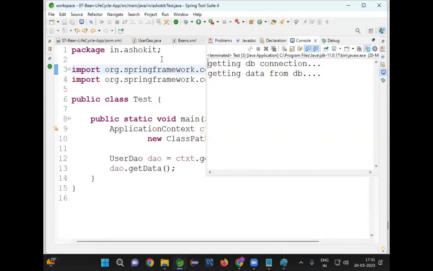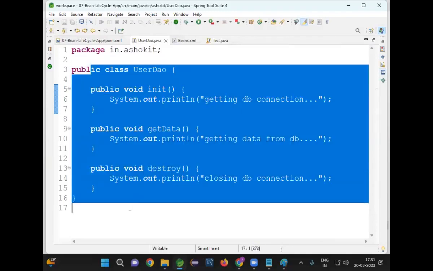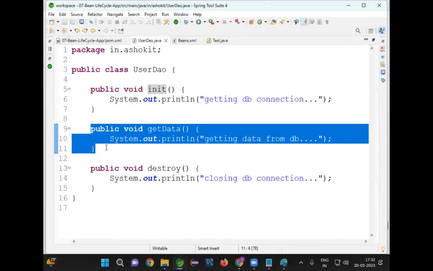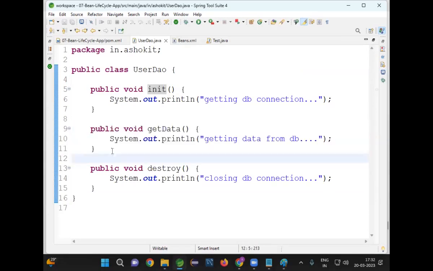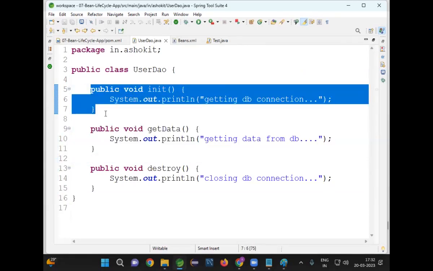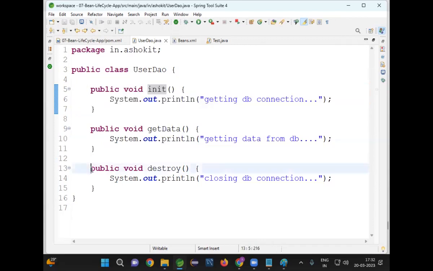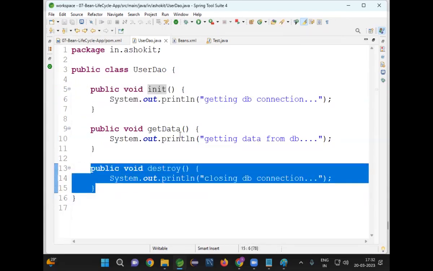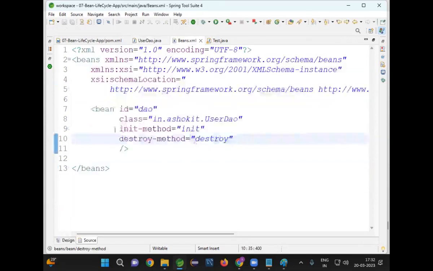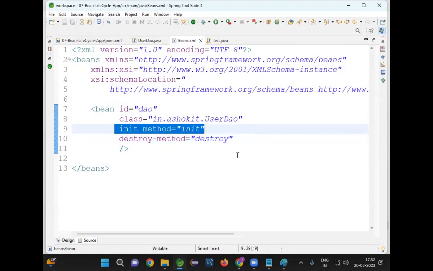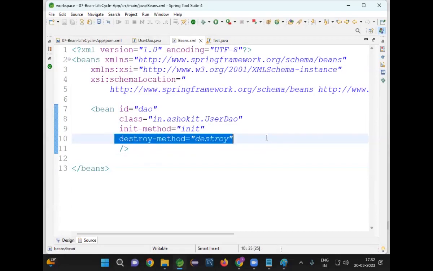So here I created a DAO class. This is the method which should get some data from the database. To get the data from the database, first I need to open a database connection. After that, I need to close the database connection. I no need to call this init and destroy every time. Whenever the object is created, that should be executed. Whenever the object is deleted, this should be executed.